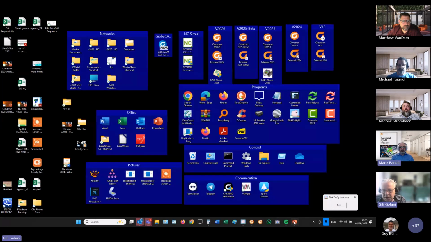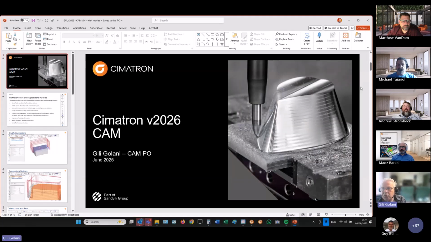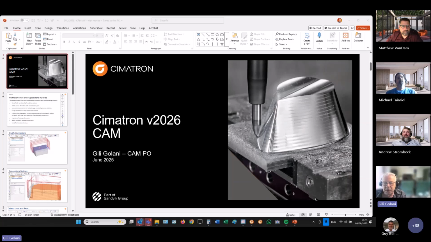It is mine. Do you see my screen? Yes. Good. Okay, I'm going to present almost the same presentation as I did yesterday, but I put some movies inside so it can be easier to understand what each function does.